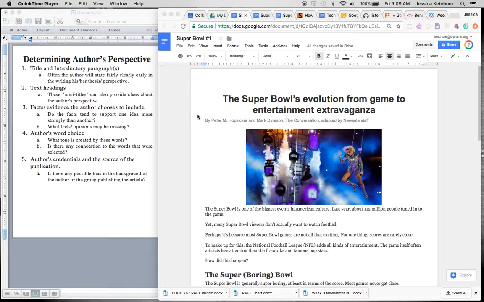So if you know the author's perspective, you can analyze the information they present more analytically to make sure that they're presenting a balanced case rather than perhaps letting some bias sneak in based on his or her own opinion. To help you define the author's perspective, there's several different things you can look at within the text.